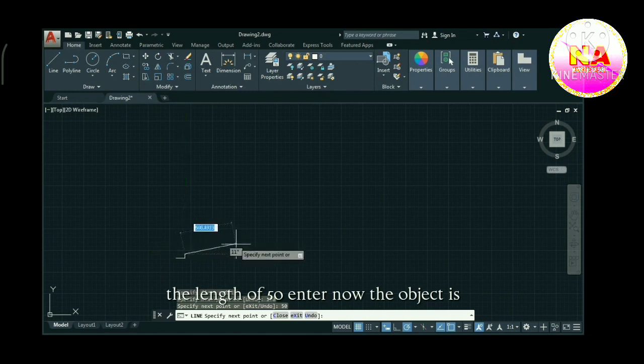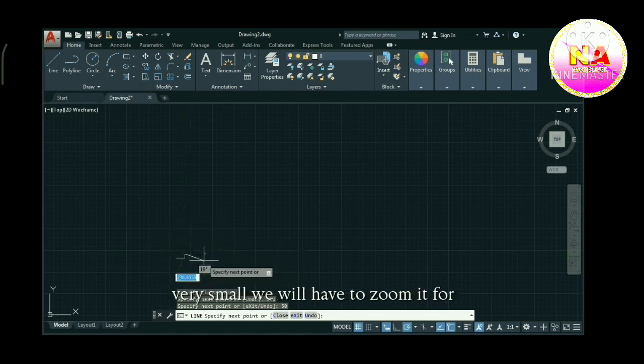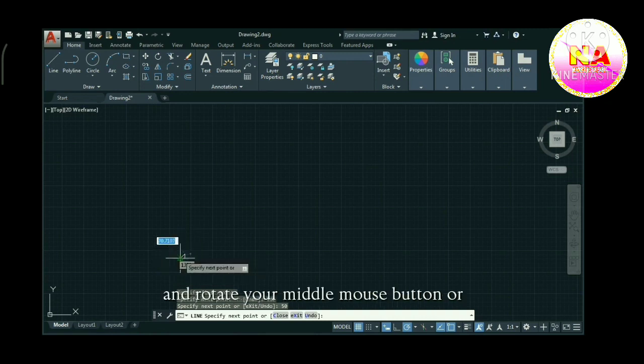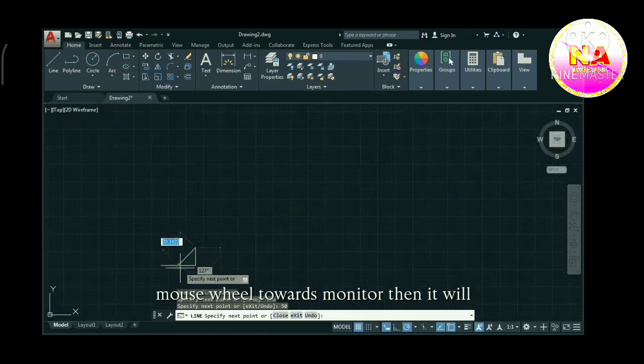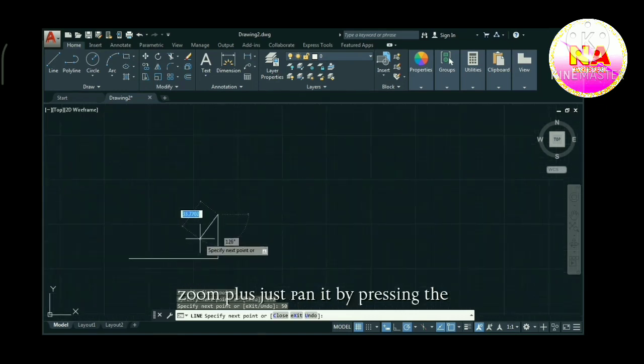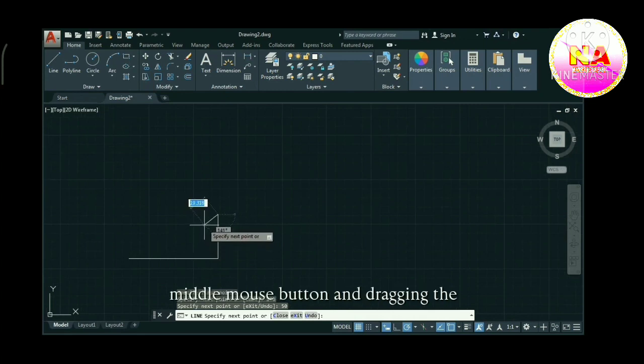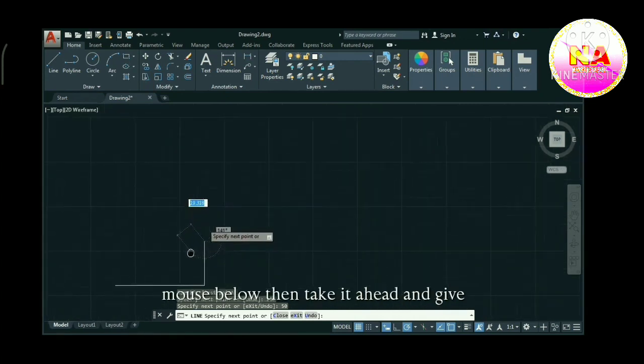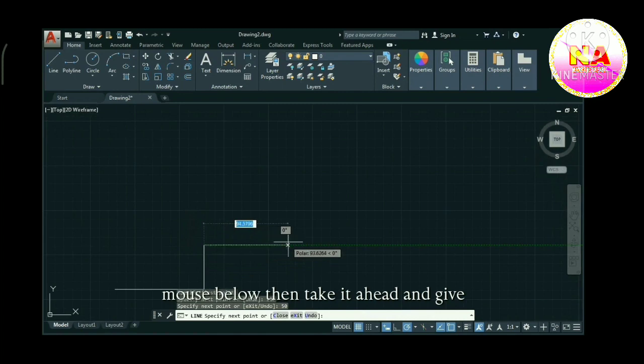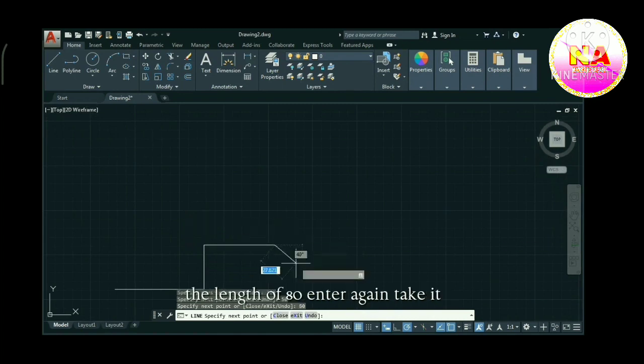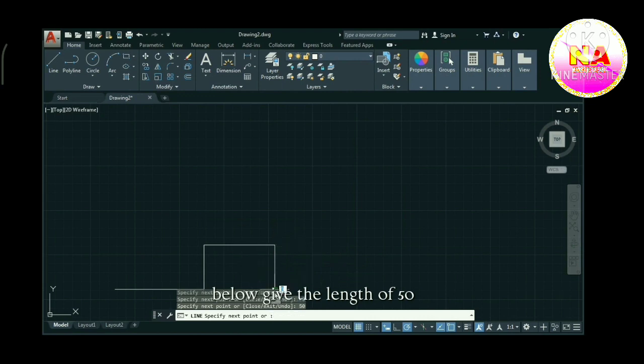Enter. Now the object is very small. You will have to zoom it. For zooming, take your cursor to the object and rotate your middle mouse button or mouse wheel towards monitor. It will zoom plus. Just pan it by pressing the middle mouse button and dragging the mouse below. Then take it ahead and give the length of 80. Enter. Again take it below. Give the length of 50. Enter.